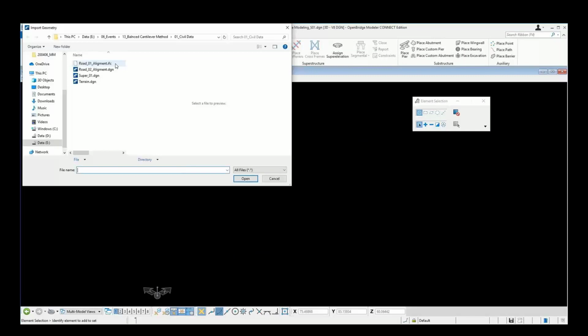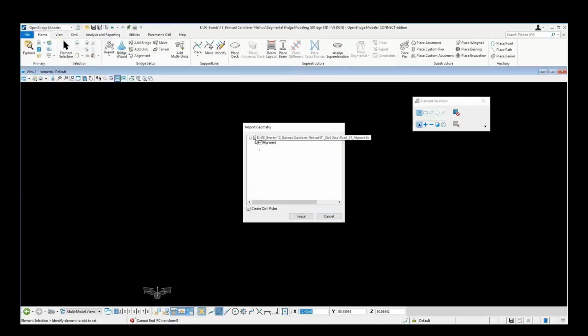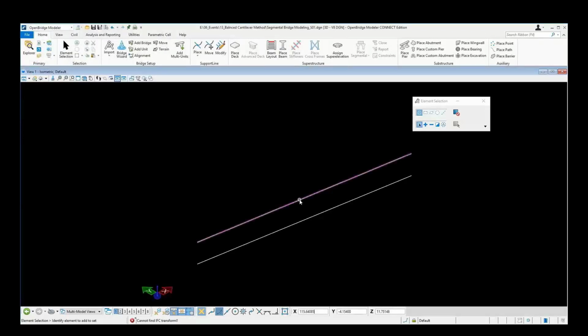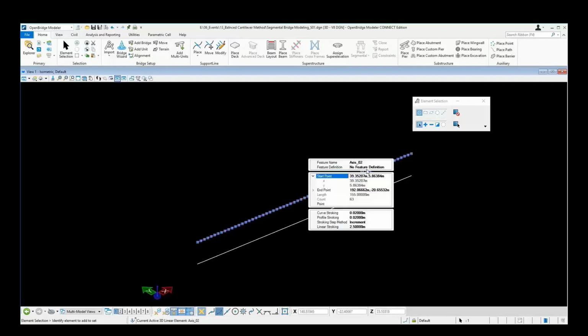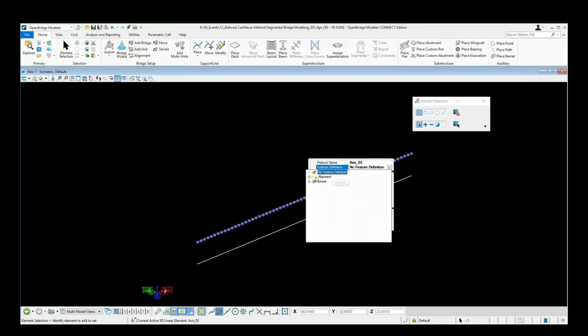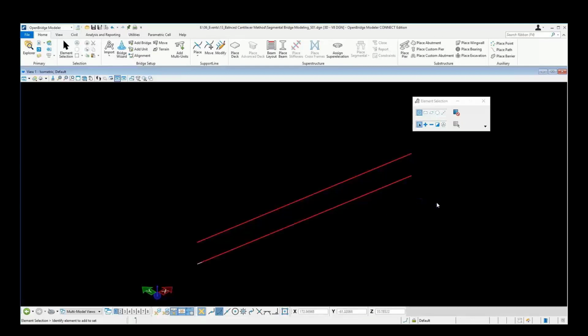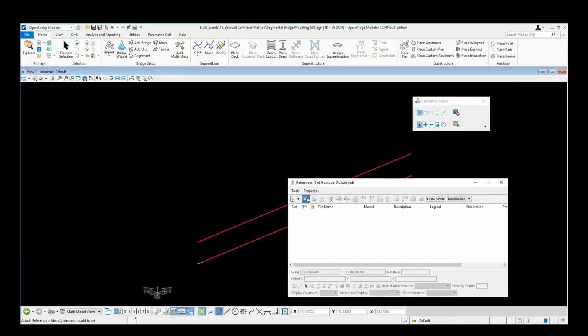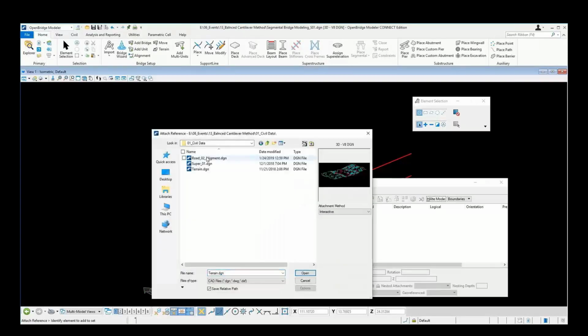Even if the road alignment is created by another company's product, it can be imported into OpenBridge using various file extensions. Also, the road alignment can be created in OpenBridge Designer. This file can be used as a reference file for the bridge model. Define the features that will be attached to the line color and type, then move to Attach to attach the terrain model as a reference drawing.